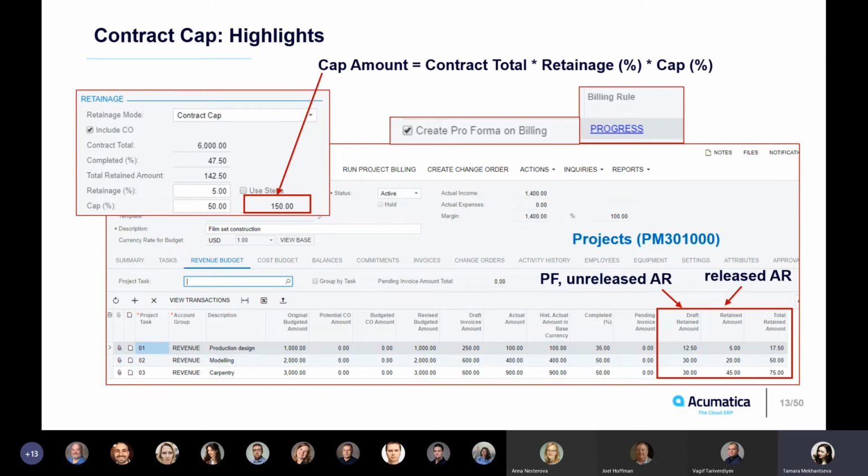It means that, for instance, you have an agreement with the customer that until you finish a certain portion of your contract, they will retain some amount from you and you won't bill it until you finish a certain portion of your contract. However, if you do not want to be retained too much amount, for instance, you need to pay your employees and so on, you should also protect yourself from being retained too much, and you will set the cap.